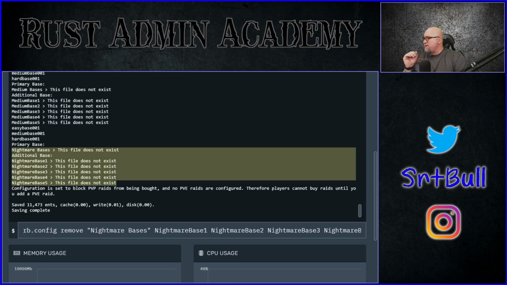So I'll bring your attention to right here. The nightmare bases section starts right here, and we've got all of these extra file names again that aren't linked to anything. So let's actually remove that information so that it's not confusing and it doesn't get in the way, because this is already complicated enough. But I do appreciate the fact that NivX put that information in there, because we can use it as a placeholder for the actual bases that we are adding in. So rb.config remove from the nightmare bases profile or category or difficulty level, and then which file names do we actually want to remove from that profile.